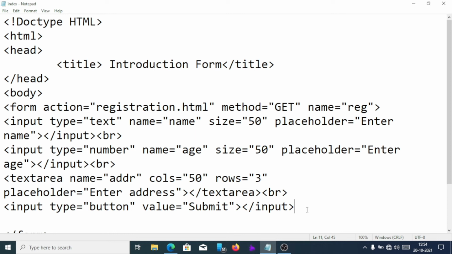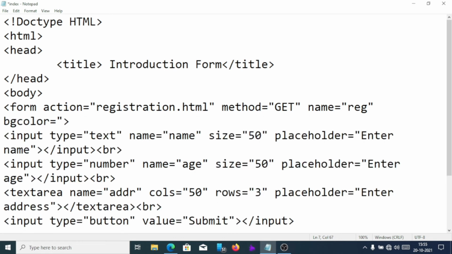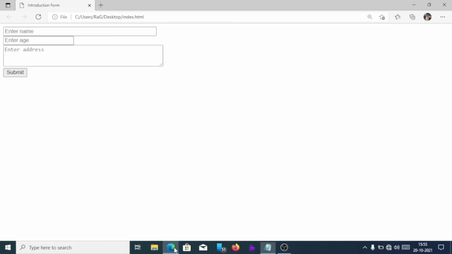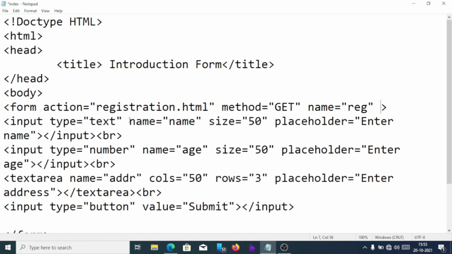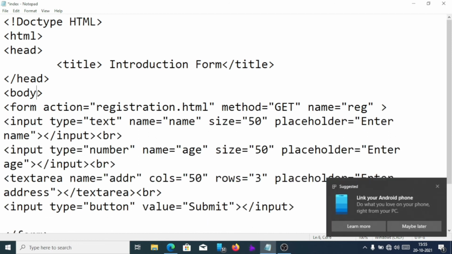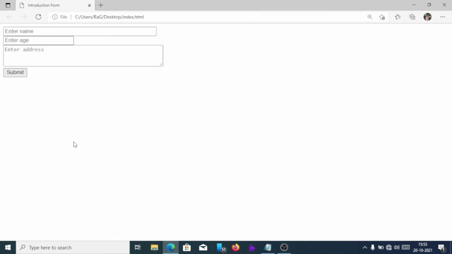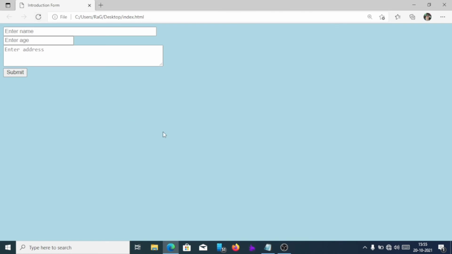We can also add a background color to the form. Here we can write bgcolor. Suppose it is light blue. Save it and go to the page and reload it. Not to the form, to the web page. Inside body we will write bgcolor equal to light blue and just see the difference. Now the page color will be blue.